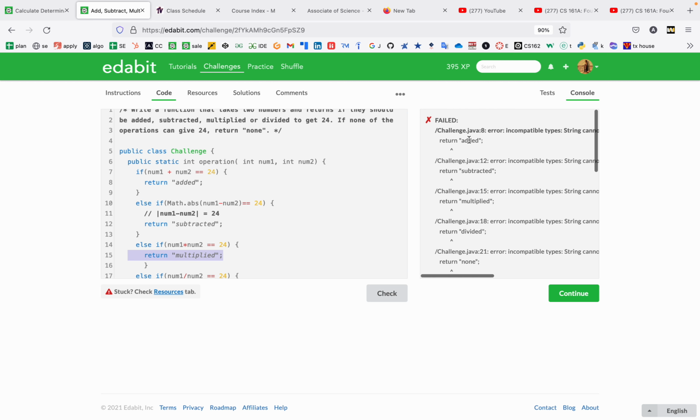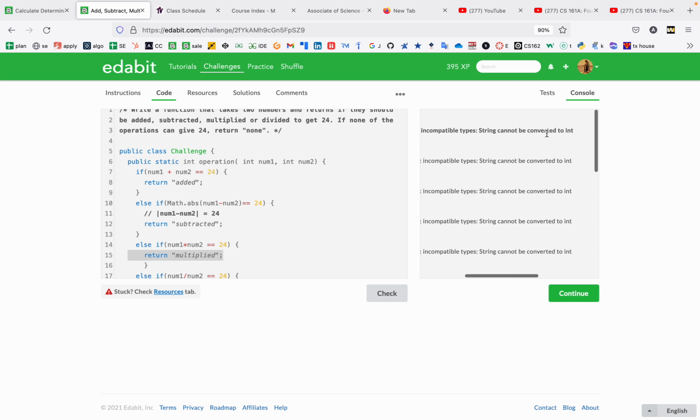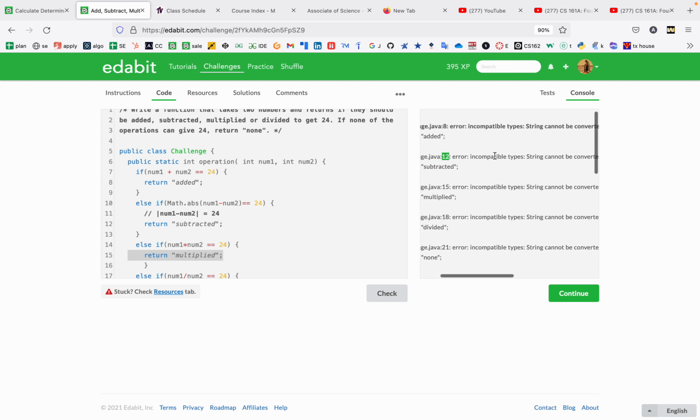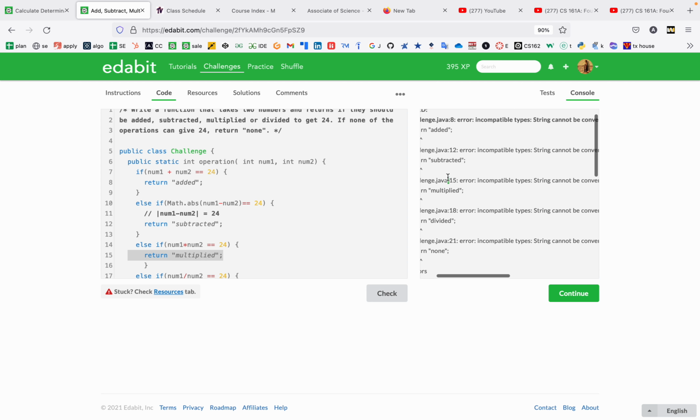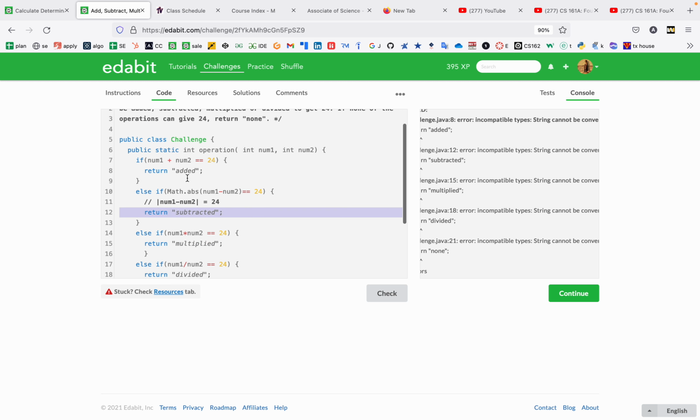So it says failed. Java 8 error, incompatible types. String cannot be converted to integer. Return. Java 12 error, incompatible types. 15, 18. So it's telling us, hey, all these lines are returning strings, and this method is not supposed to return a string. It's supposed to return an integer. Oh, okay, I messed up. Easy fix. Let me tell it to return a string.